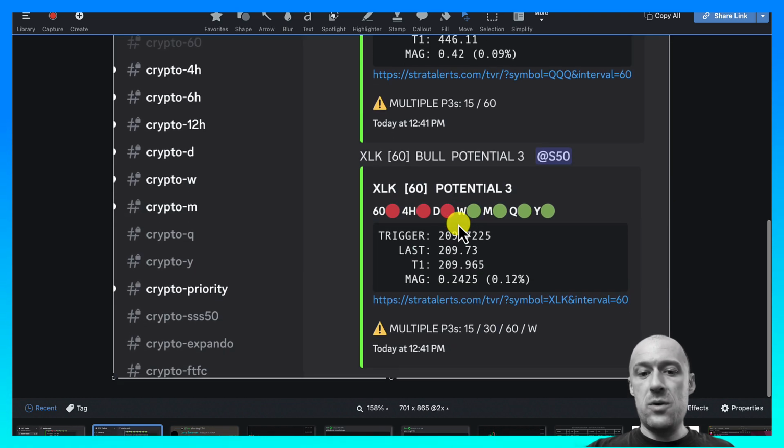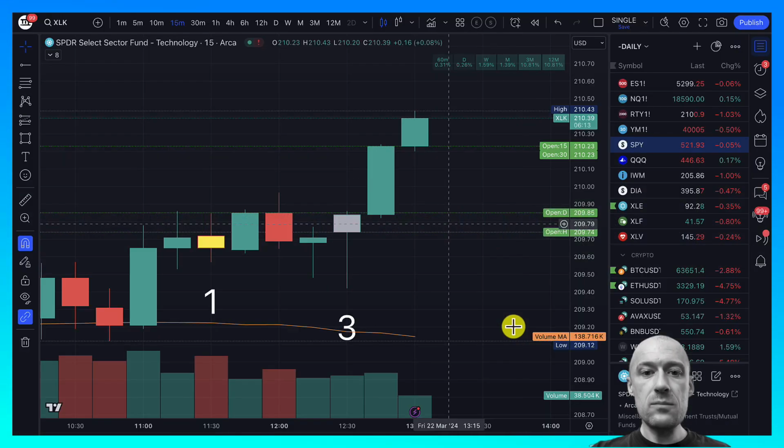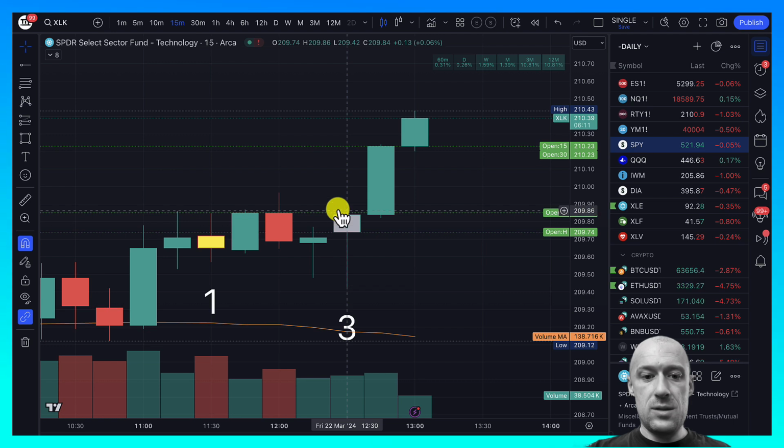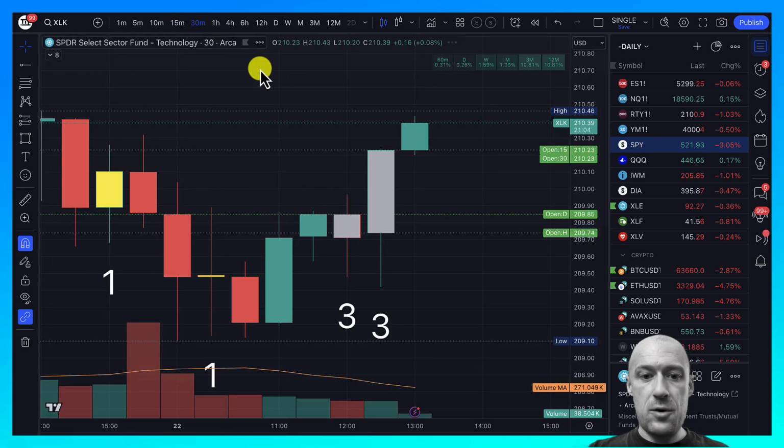And while I was recording this video, this is my second attempt, I was watching XLK here when I was doing testing. XLK popped up, bull potential 3, multiple potential 3s on the 15, 30, 60, and week. So let's see what was happening on XLK. This is the 15-minute time frame. So this potential 3 went outside bar. Then the 30-minute, we got this candle. We got a potential outside bar that went outside.